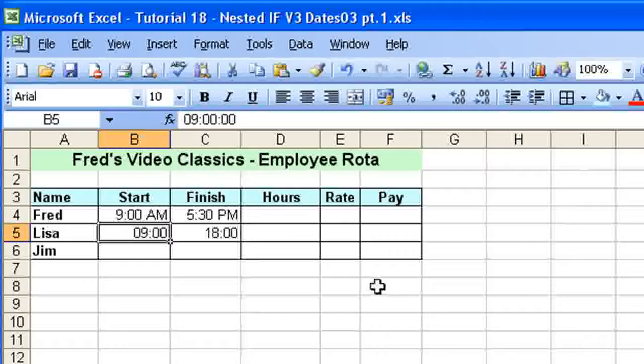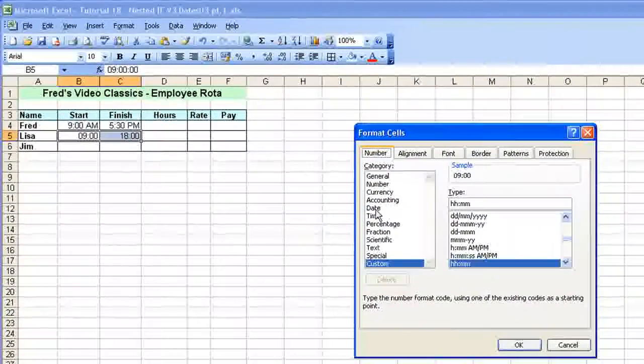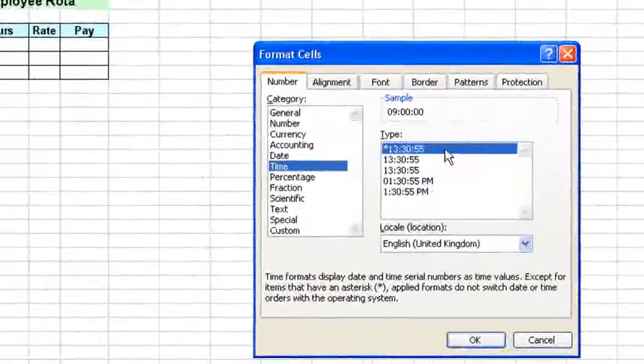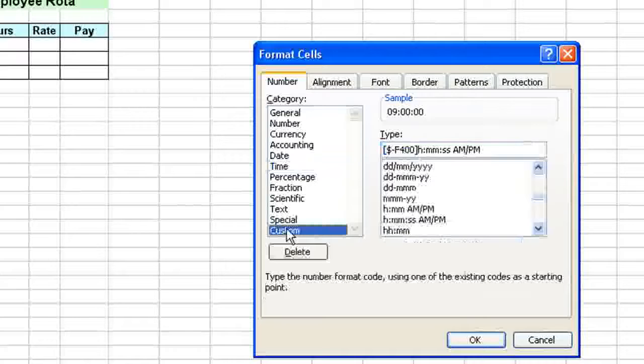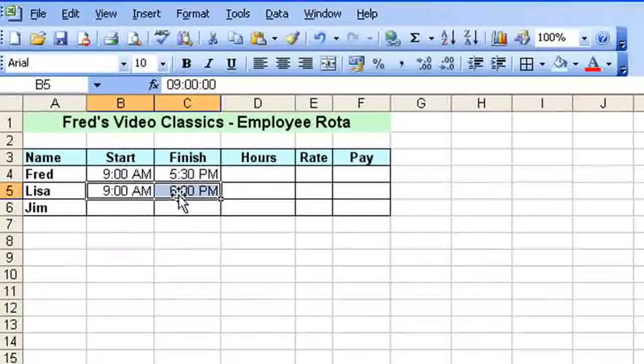Now I'm going to reformat those so they're in the format that I want. So I'm going to select those two cells. And if you want to reformat time, what you do is select the cells you want to change, go to Format, choose Cells. Now there are some built-in time formats, but I'm going to go to the Custom Settings again here. And there's one I'm particularly interested in, which is this one here, which has got the H for hours, colon, MM for minutes, and then it's got an AM/PM indicator. So if I click on that, click OK, that will then reformat those numbers to a 12-hour clock.